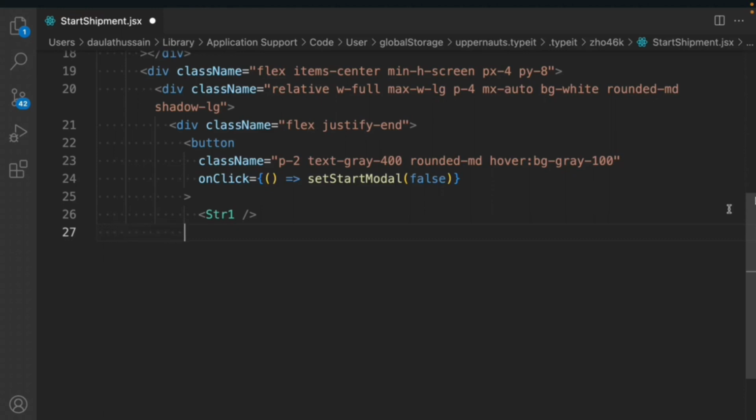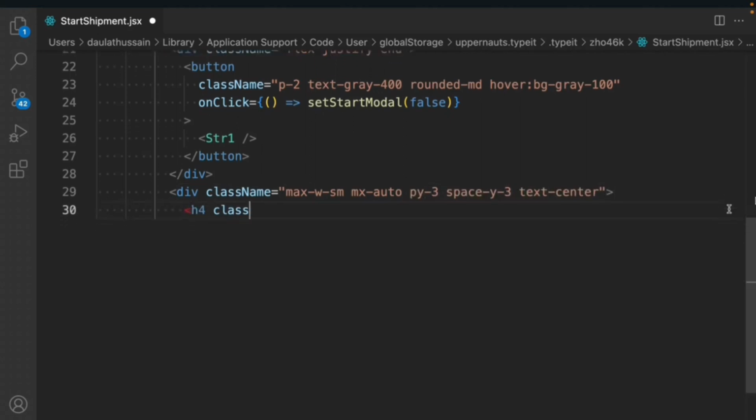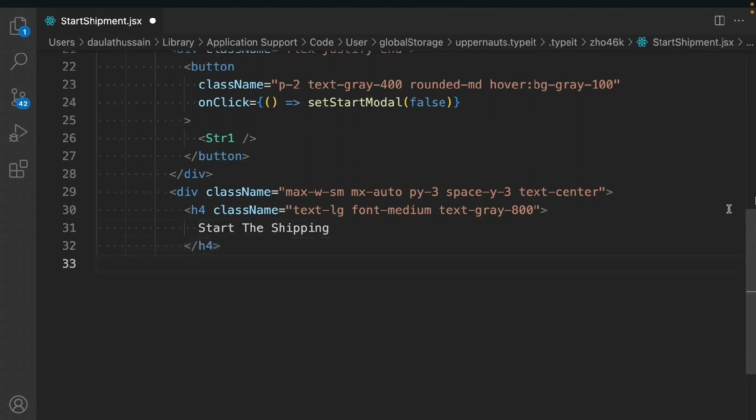We'll come here, we'll take this button, close this one, we'll close this div, and now we have to work on the body. So we'll say class max width small, mx auto, padding y3, space y3, text center. It will have h4. We have to provide the headline. The same classes we have to provide for our headline, and we have to say start the shipping. We have to close the h4, and now we have to provide the same description.